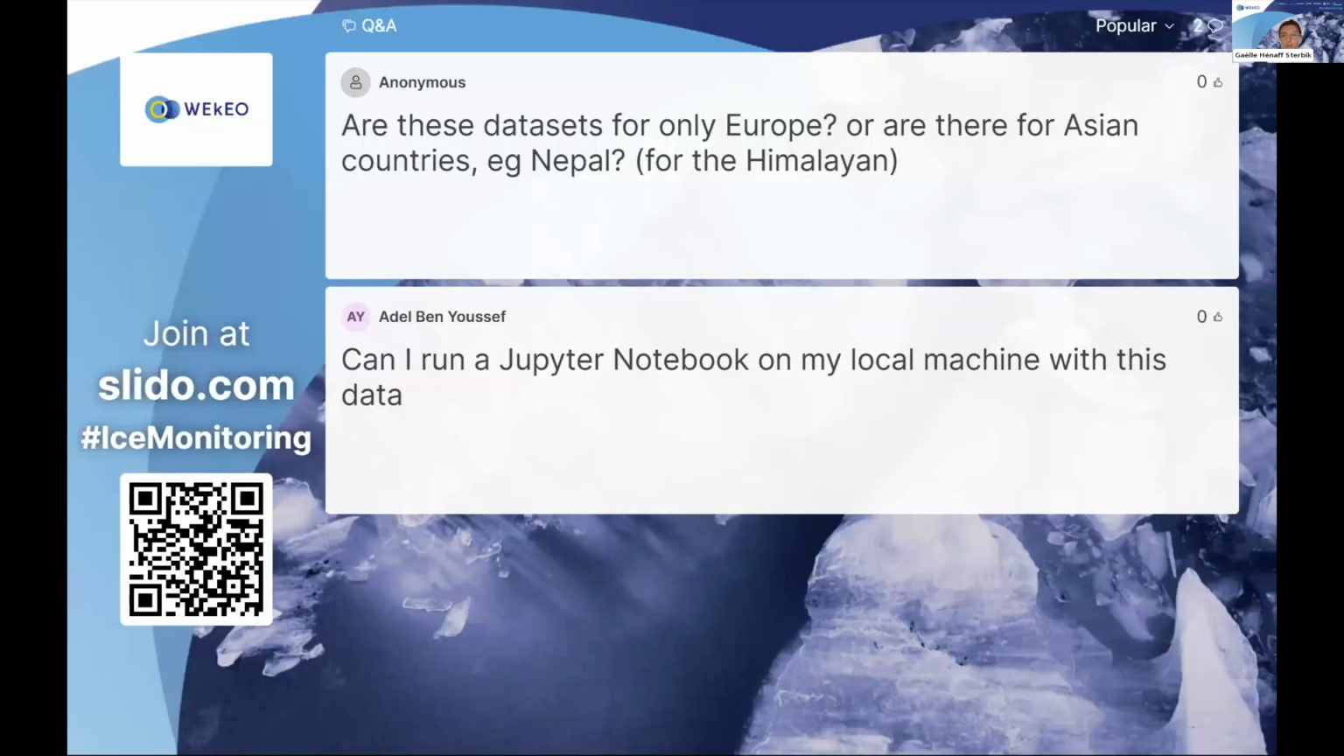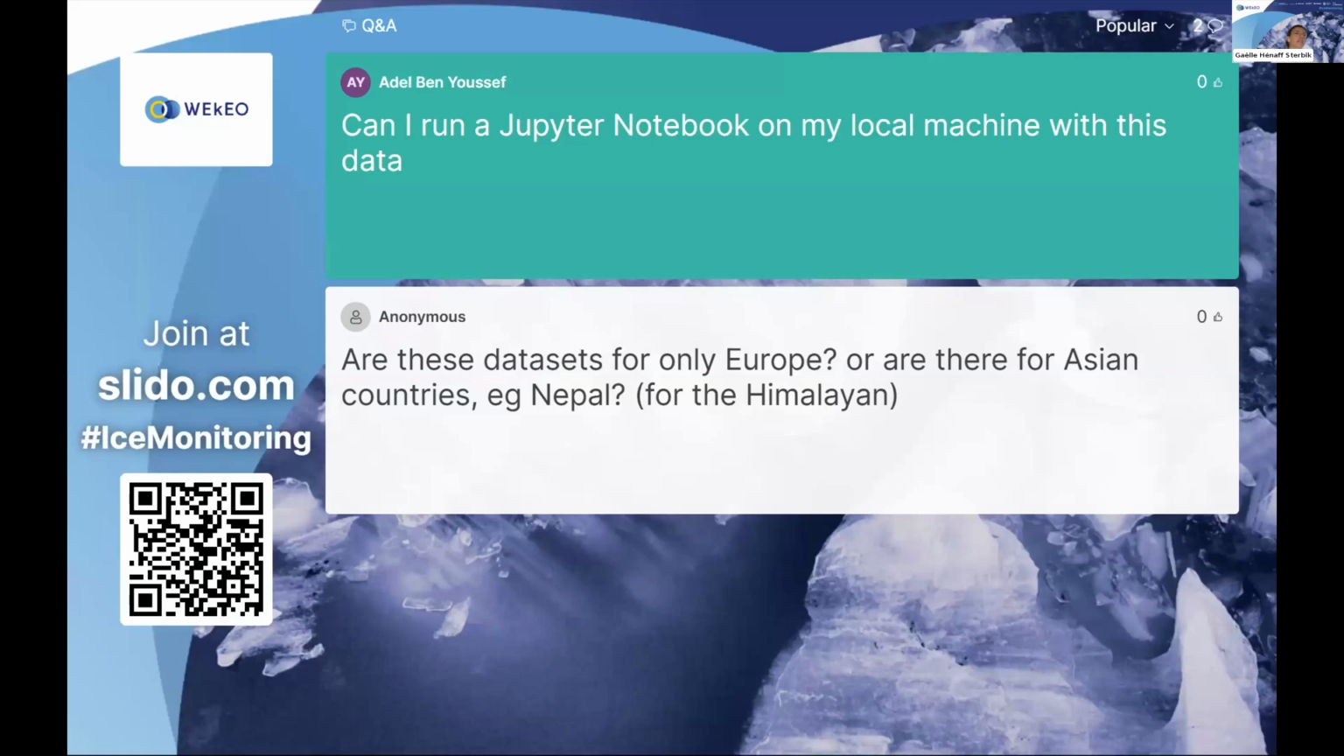And yeah, so the other question about the Jupyter notebook, I think it's not necessarily on the Earthkit, but on the Jupyter notebooks available on the catalog. Can I run a Jupyter notebook on my local machine with this data? Yes, that is also possible.